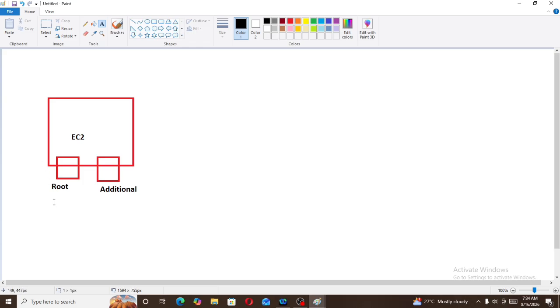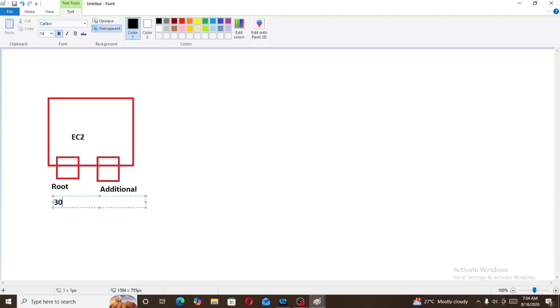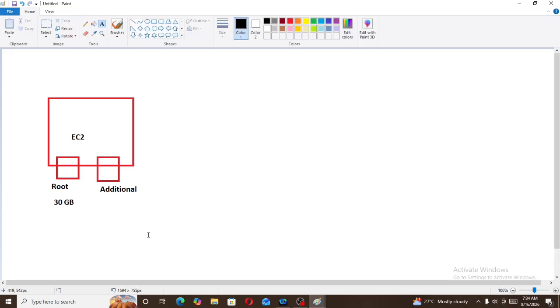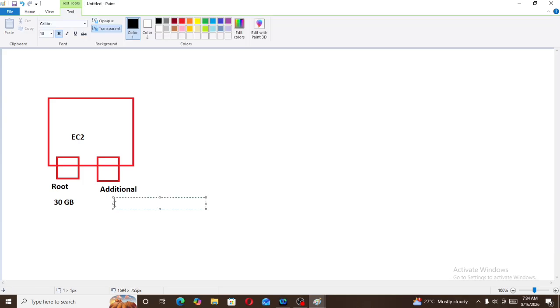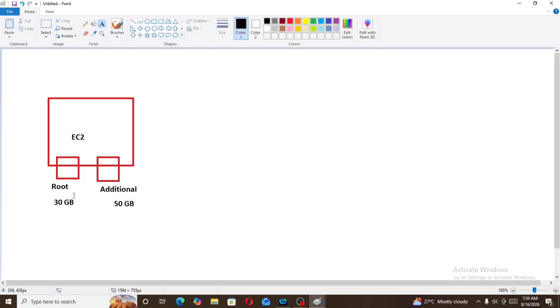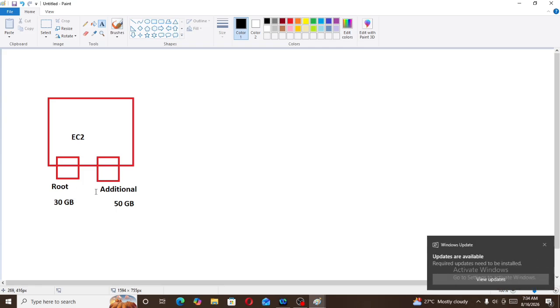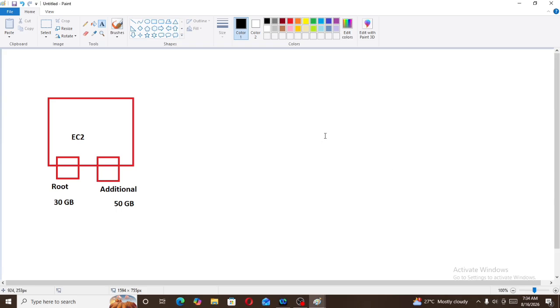Let's say that our root volume has 30 GB of storage, and our additional volume has 50 GB of size. Now, let's say that we have a D drive folder, like in our laptop or mobile.